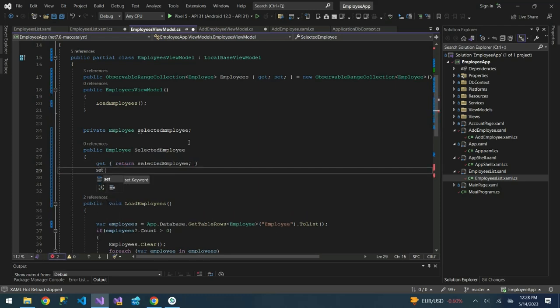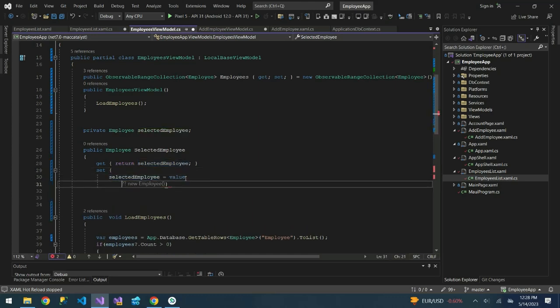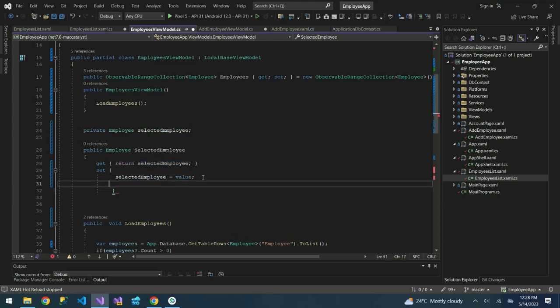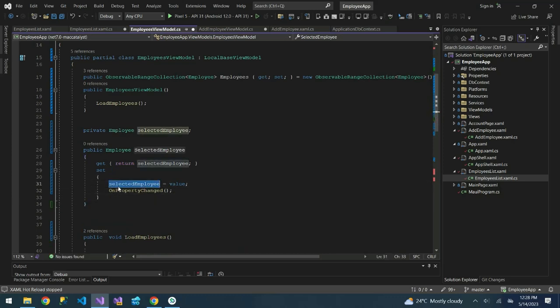Then here I can do that. Then I need to say selected employee is equals to value. Then you can put in a comma there. So after that, I need to say on property change. So I can just do this. Then I need to close this. So this is how it looks. So I'll say selected employee is equals to the value, then on property change, in case something changes.